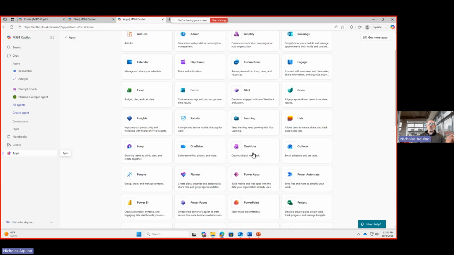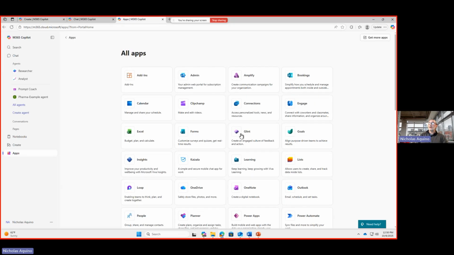Go check out your apps portal and start playing around with some of these tools and see if they can help you out. And I bet you more than not, you're going to find Copilot is built into some of these. So that's kind of what I wanted to showcase today.